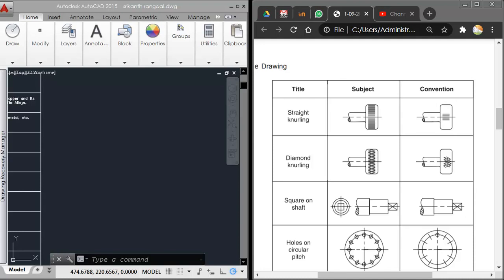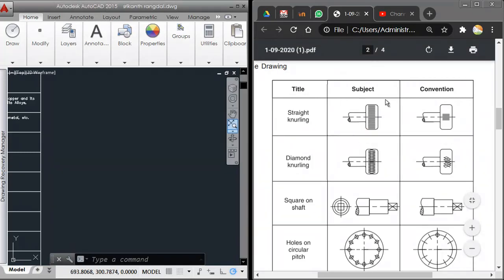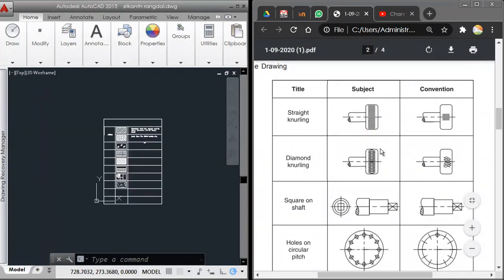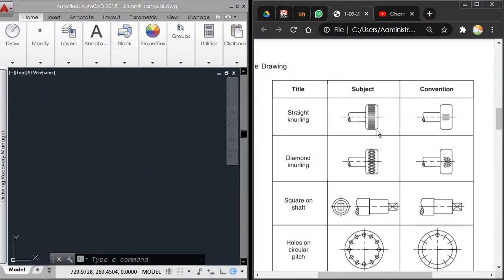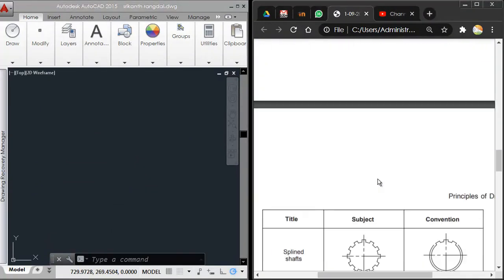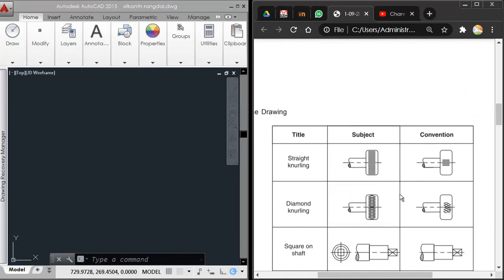Hello everyone, this is Srikanth again, and in this video we'll be talking about drawing the conventions to represent some of the machinery parts that we use in machine drawing. So we will just draw these parts in AutoCAD, and we will try to make them into a block so that they can be repeatedly used at different places.